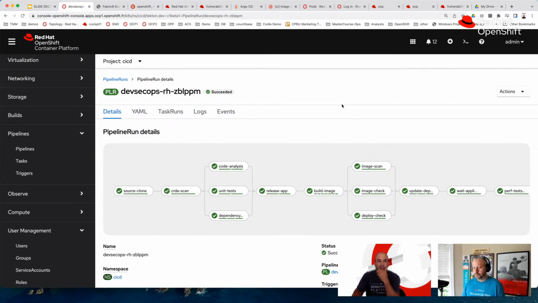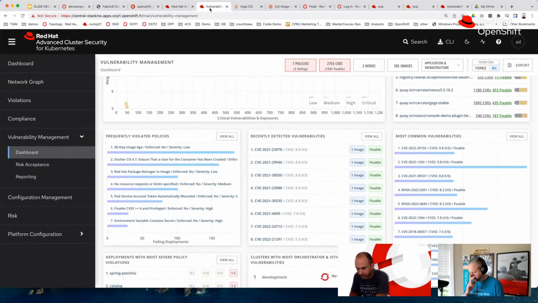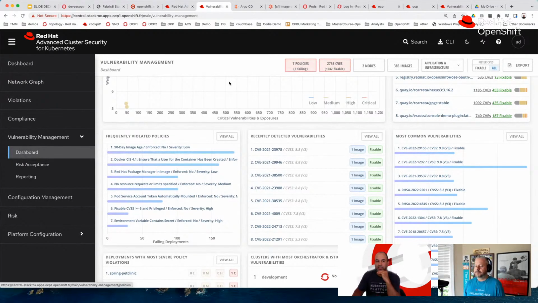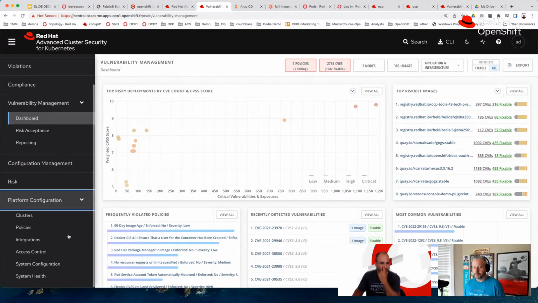Okay, so now let's go a bit forward. So I don't know how much time we have left, but we got time. Yeah, so ACS basically, as I mentioned, has this nice integration with Quay as well. So we can have a look at it.